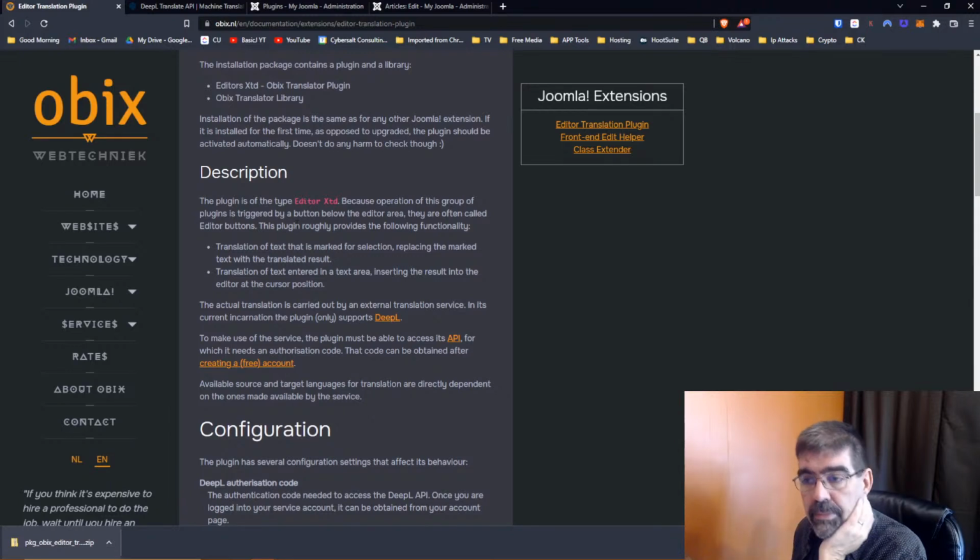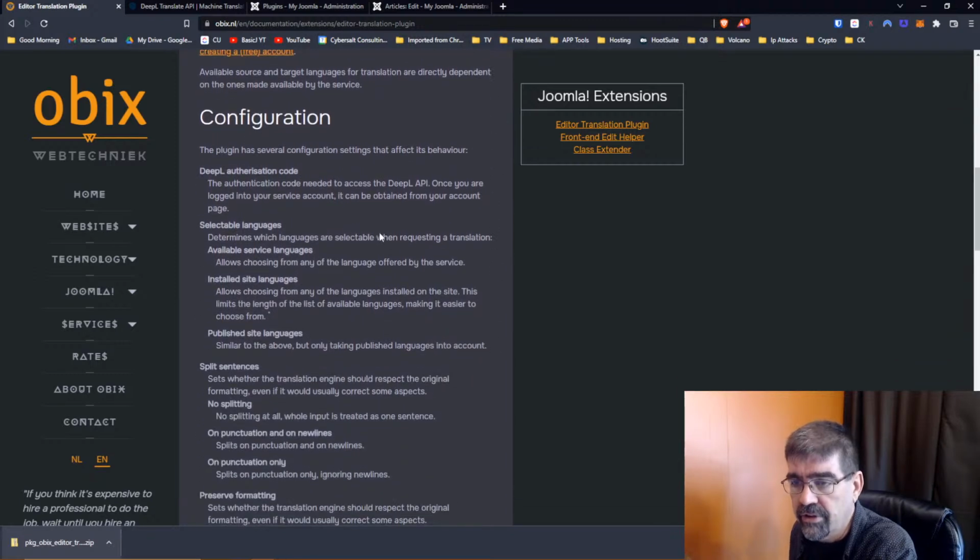Okay. The plugin is the type editor XTD, because operation of this group of plugins is triggered by a button below the editor area. They're often called editor buttons. The plugin roughly provides the following functionality: translation of text that is marked for selection, replacing the marked text with the translated result, and translation of the text entered in a text area, inserting the result into the editor at the cursor point. Okay, so configuration: the authentication code needed to access the DeepL API.